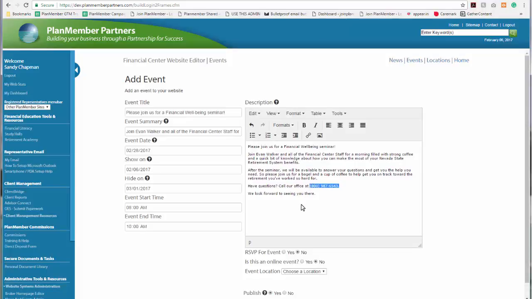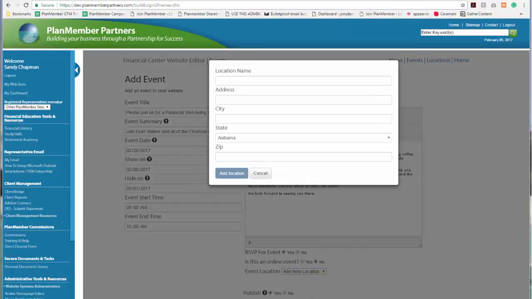Beneath this is a toggle for whether the event is online. In this example, it is not, so I will leave the toggle at no. Next, we choose the event location from the drop-down menu. If you have not used this location before, it won't be available from the drop-down menu. So let's select Add a new location.